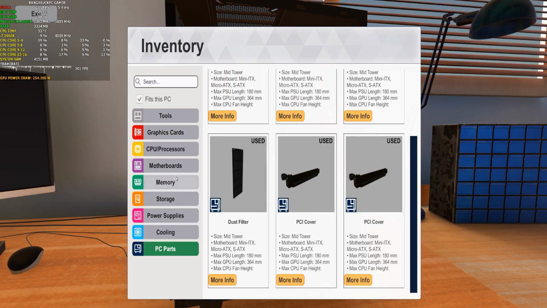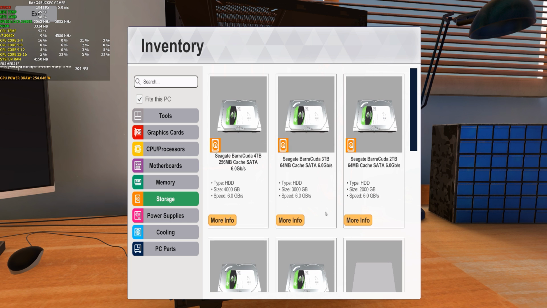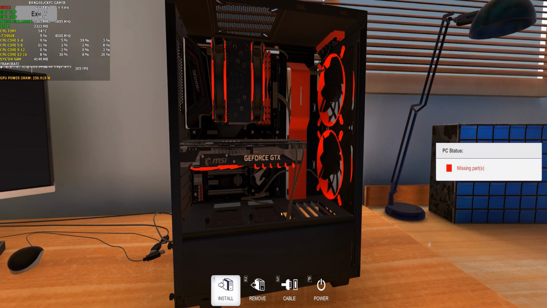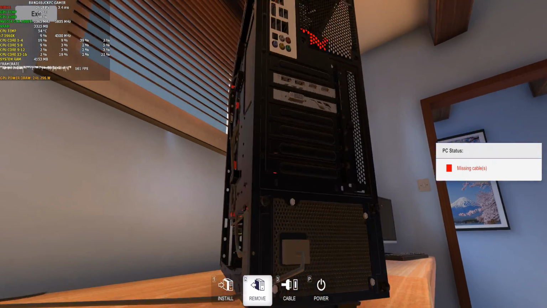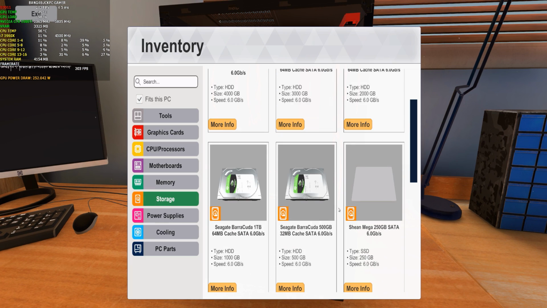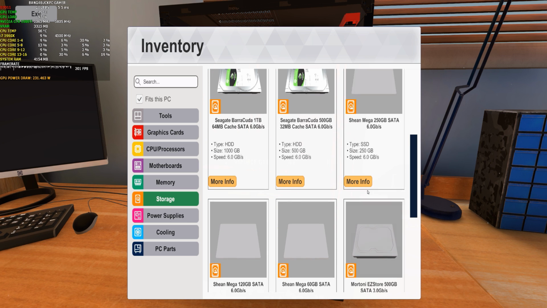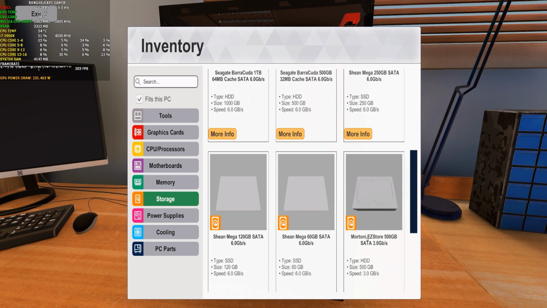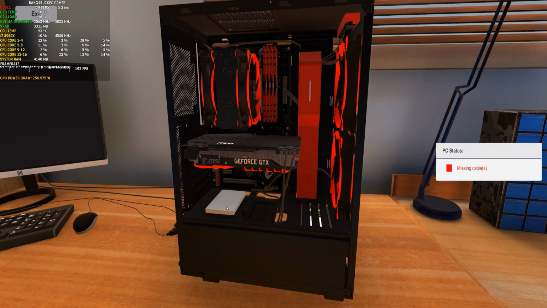Let's install some storage, shall we? So what do we have here? 4 terabyte HDD. Put that in there. No problem. And let's install some SSDs as well. So, 2 450 gigabyte SSD. We've got a 500 gigabyte HDD, but that's not what we want. So let's put in two of these. Go back.